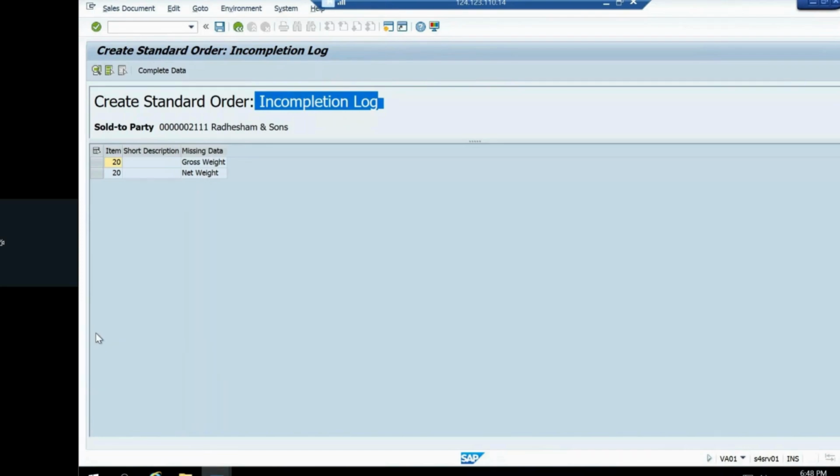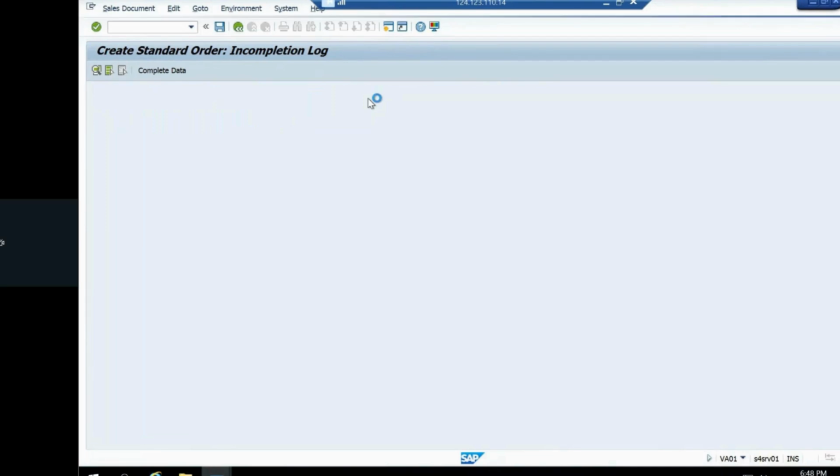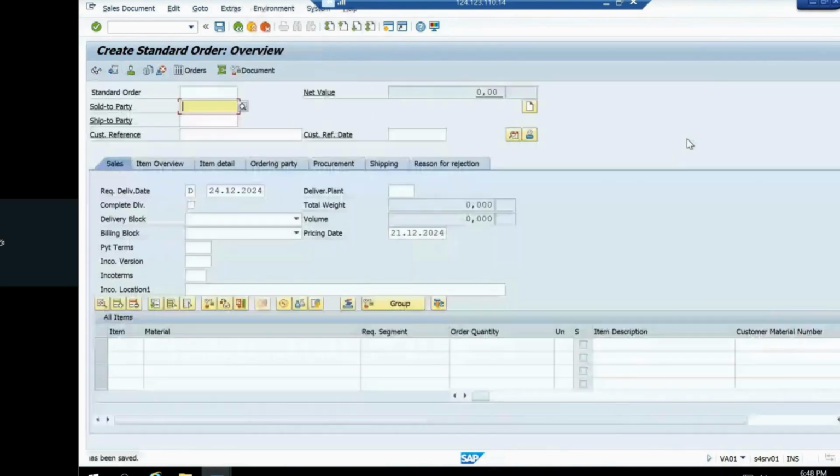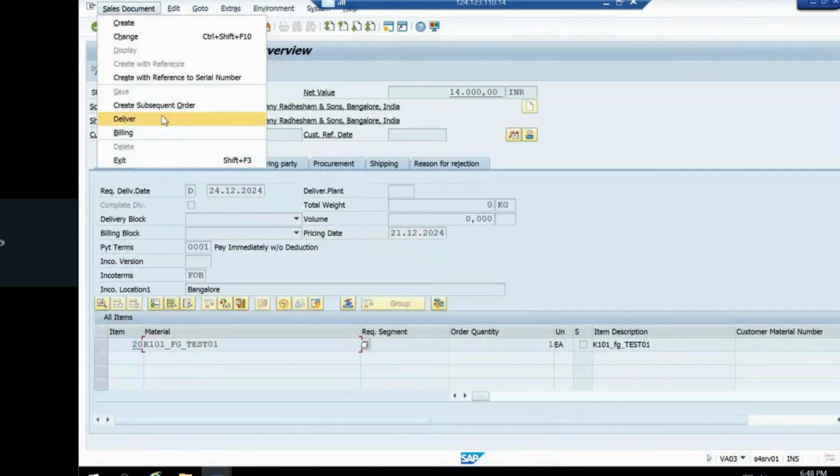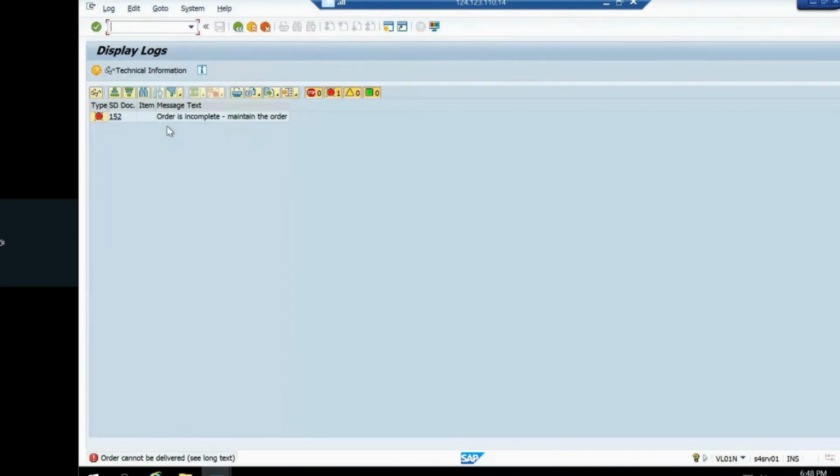If I try to save it, it will ask you the question. It is saved. But if I open it in display mode and try to create a delivery, see, the order is incomplete. Immediately. That's why.